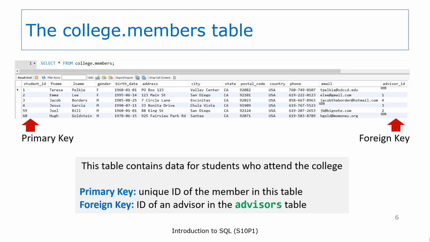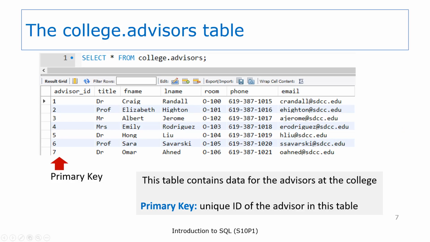The advisor ID column is a foreign key. It is the ID of an advisor in the advisors table. Some of the members have been assigned an advisor, so you see an integer value. For members that have not been assigned an advisor, the value of the column is null. The next table we'll look at is the advisors table. This is a simple table containing a unique advisor ID, which is the primary key for the table. It also contains the advisor title, first and last name, their room at the college, phone number, and email address.